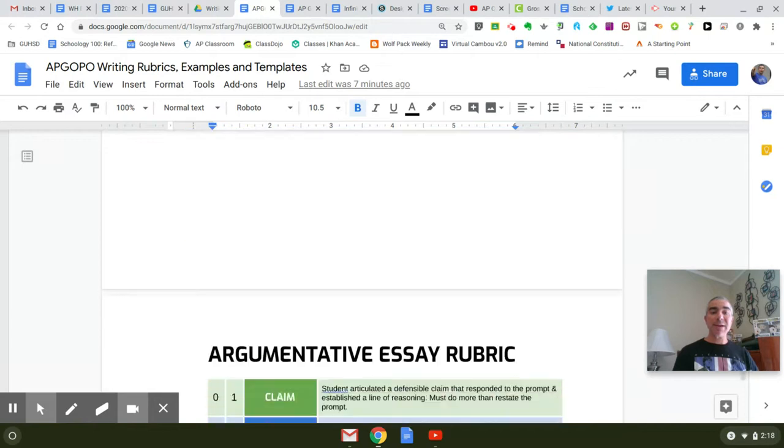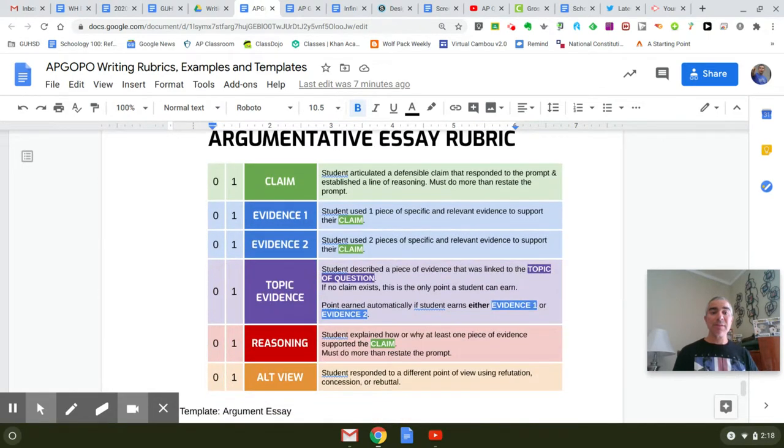So what that breaks down then to is the points. And it is a 6-point argument essay. You get a point for your claim. You get a point for each piece of evidence. Then you get some points worked into the reasoning. And I know this kind of looks a little jumbled, like topic, evidence, reasoning. If you back up your points, you're going to get those argument points. And then finally, the alternative view. So it's just step by step by step. You do what they ask in the prompt, you're going to get the points.